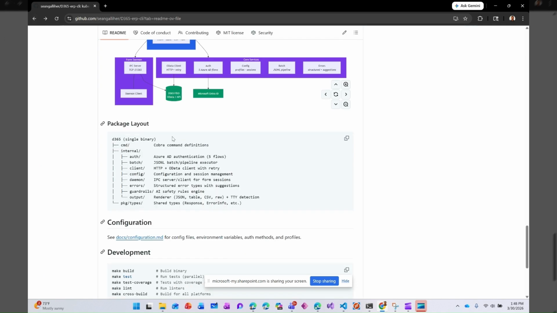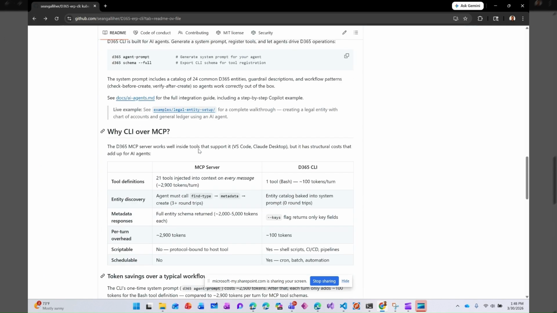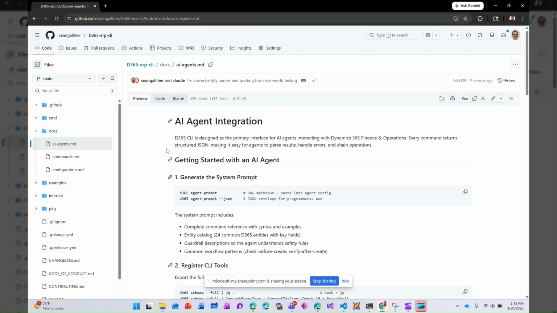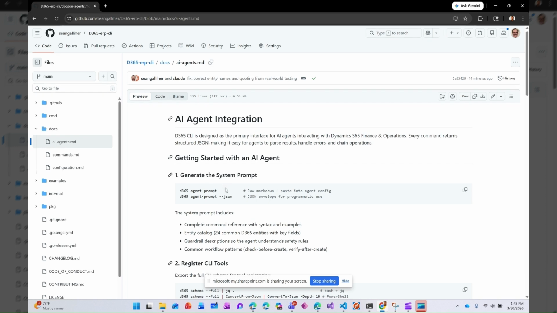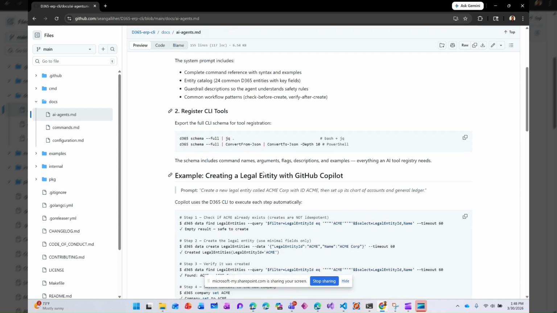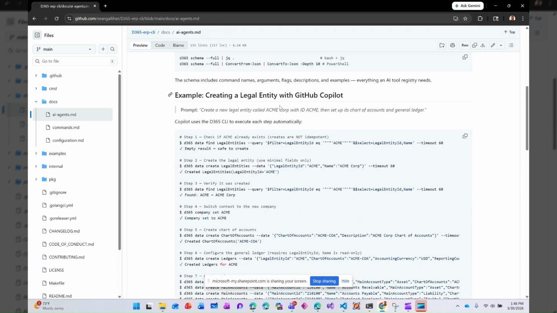If we go back up, we also have information available for the full integration guide with examples for the agent. We have areas for generating system prompts, which will help your agent create prompts for working with the CLI. I have an example here for creating a legal entity.